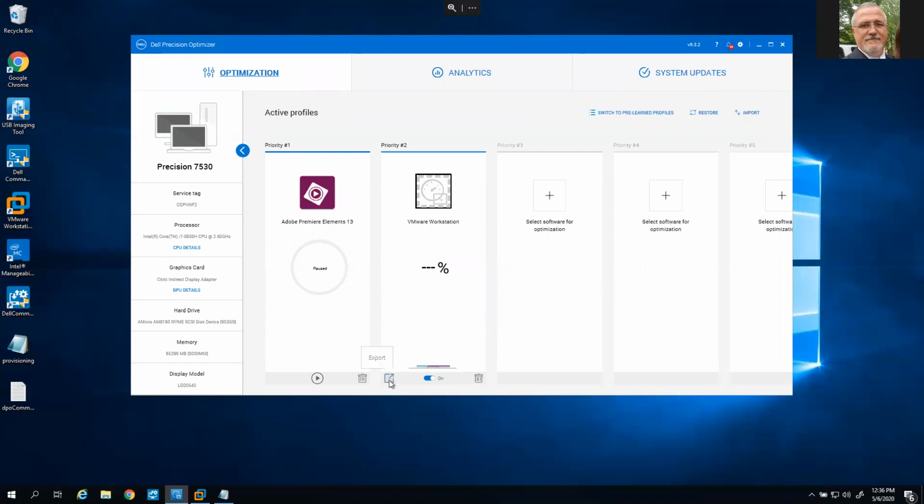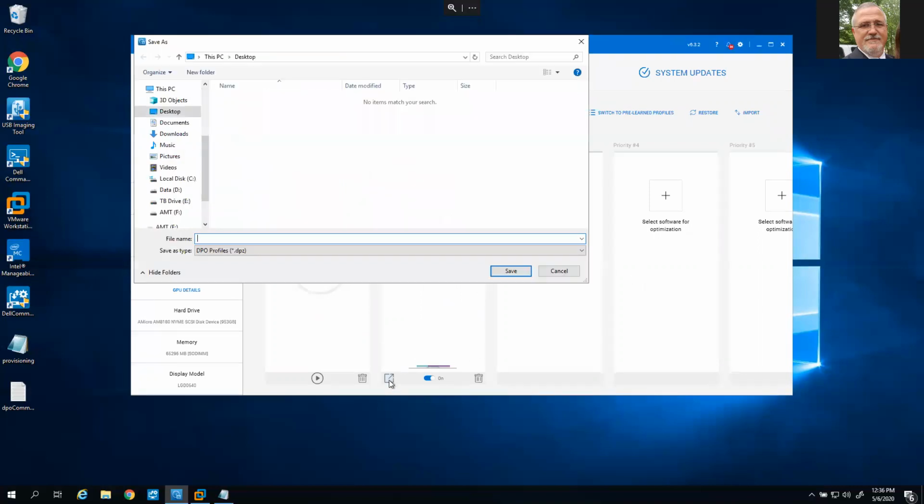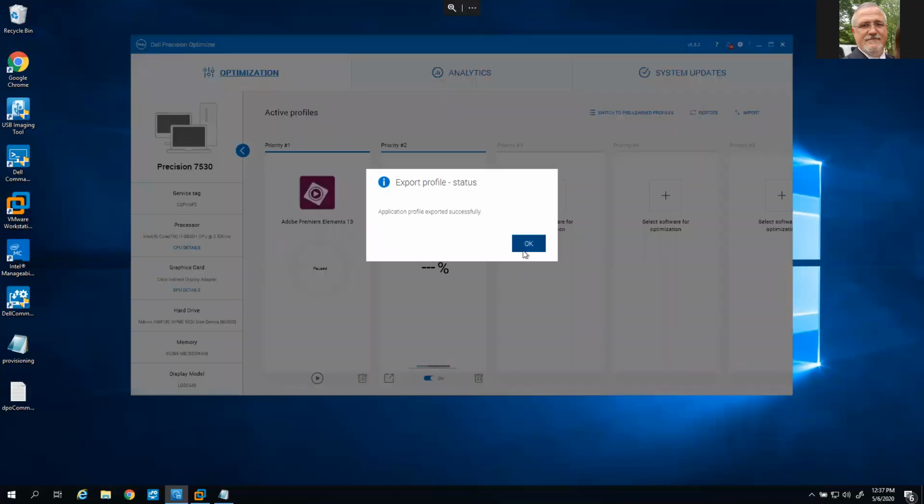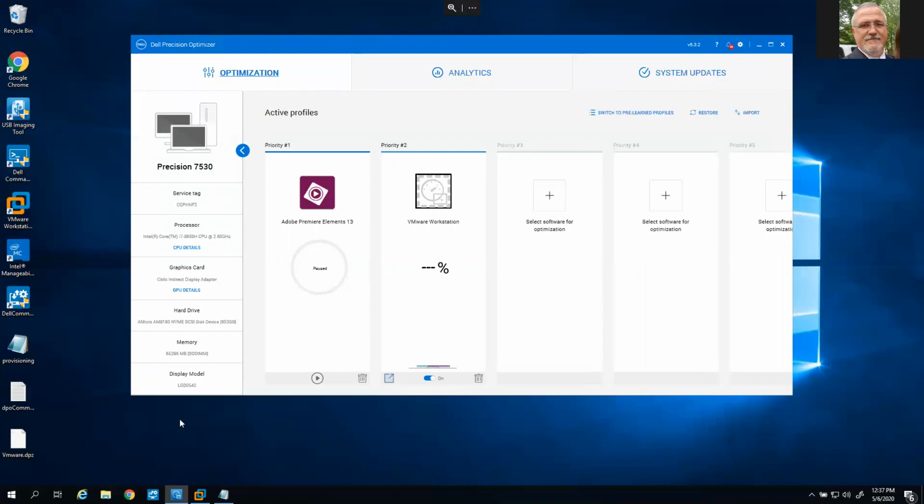We also have the ability to export this. So let's go ahead and export that. Desktop's fine. We'll call this VMware. So I've exported that now, and you see that show up down here on the desktop.